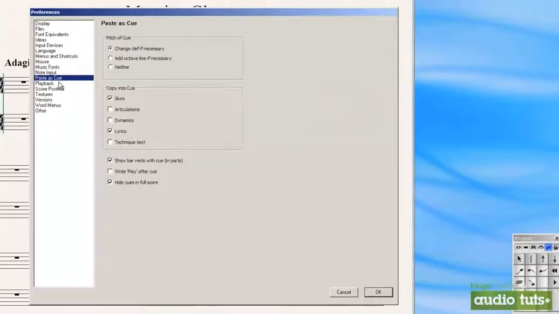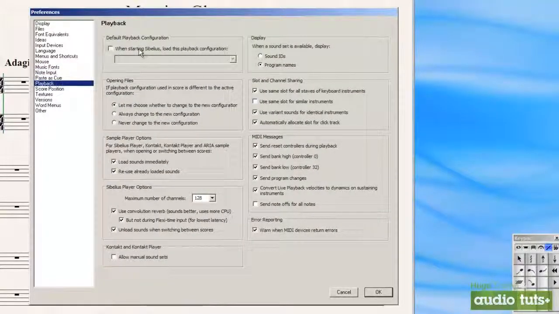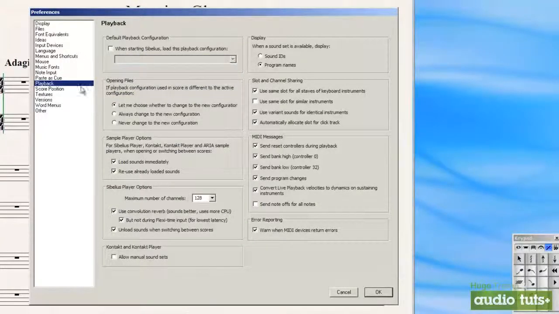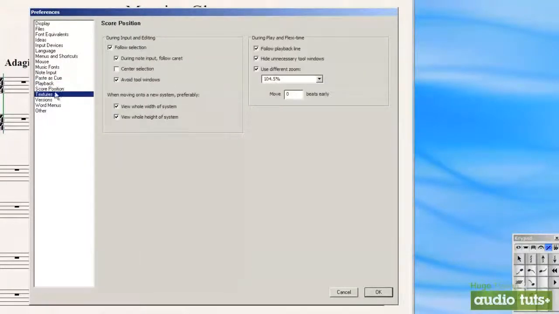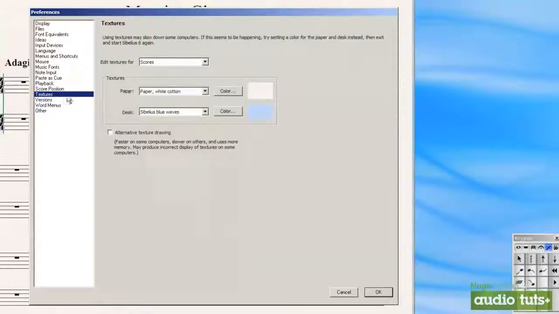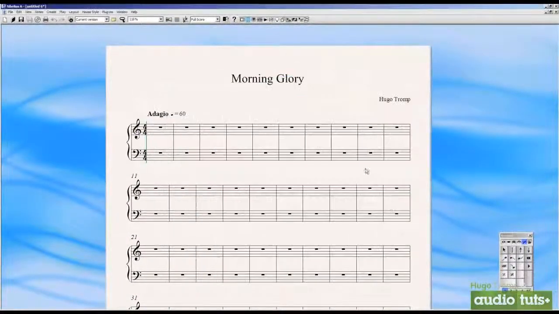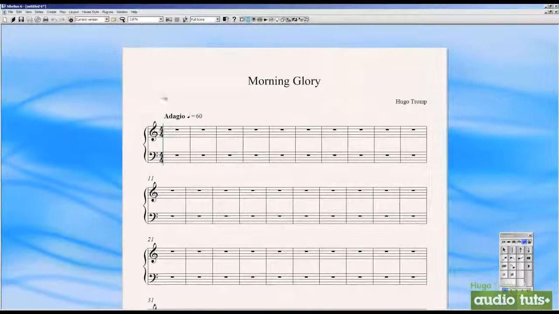Now we've got different playback configuration. Load this playback configuration. We can get into that later. Score position, textures. Now, basically the basic things. So now press OK to choose OK.